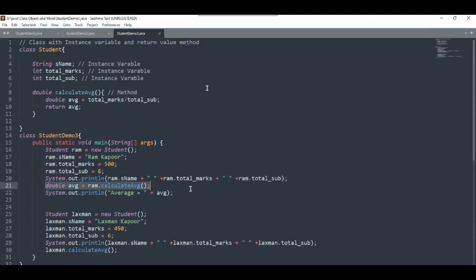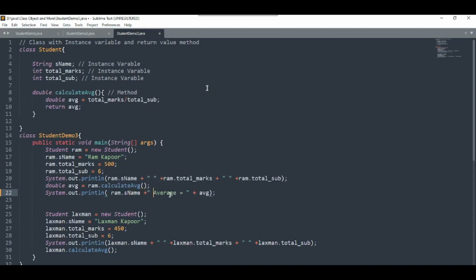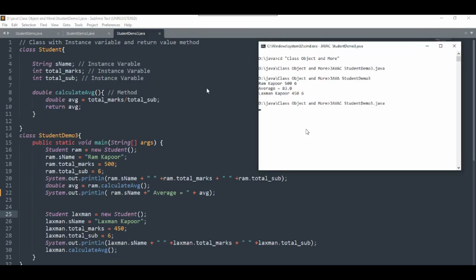So we have created a method named calculateAverage, we have called it, and it is returning the value to the particular object. Now I am changing, for example, ram. I want to concatenate the value, so I am printing everything: ram.sname plus, concatenating with the plus operator, the string "has the average of". The sname is a property of the object. So I am compiling and running again. We can see in the output: Ram Kapoor average equal to 83.0, right?